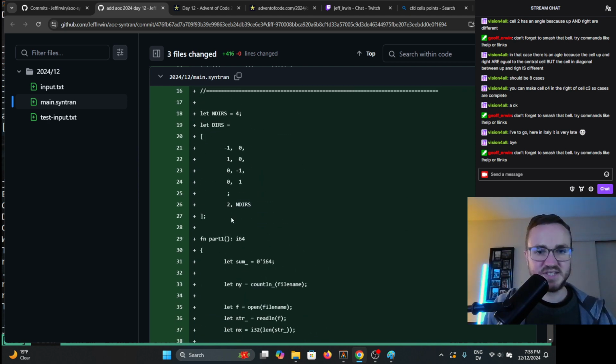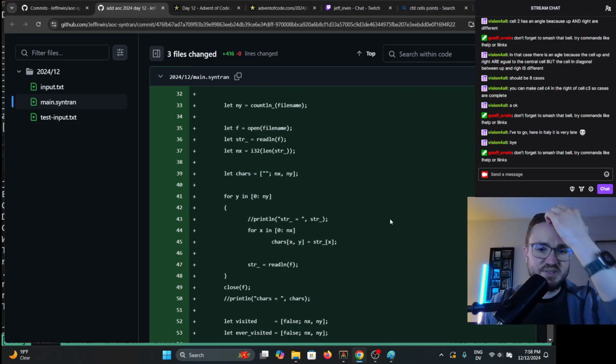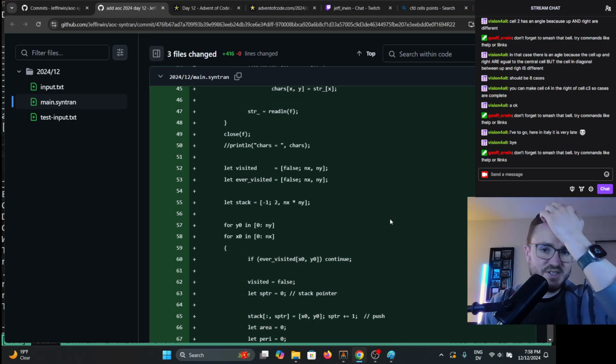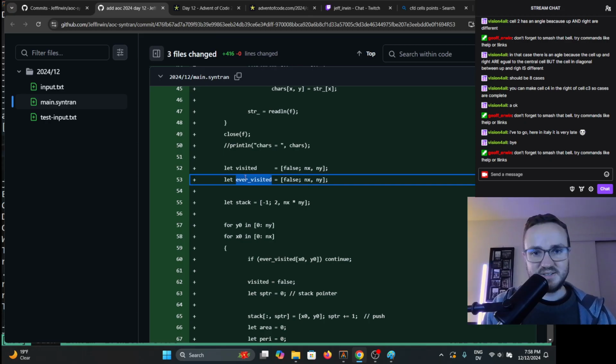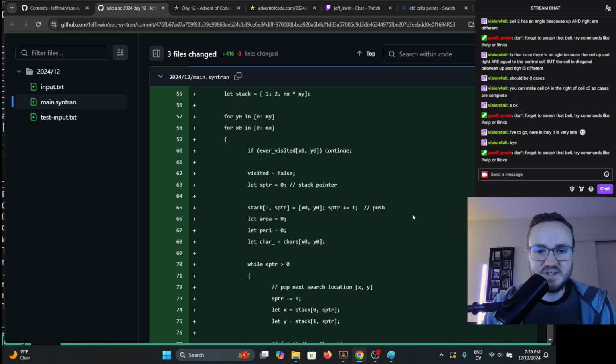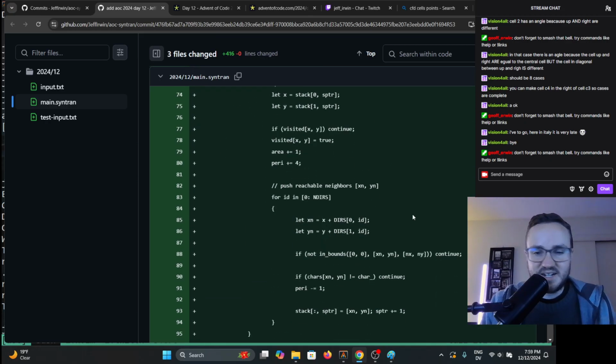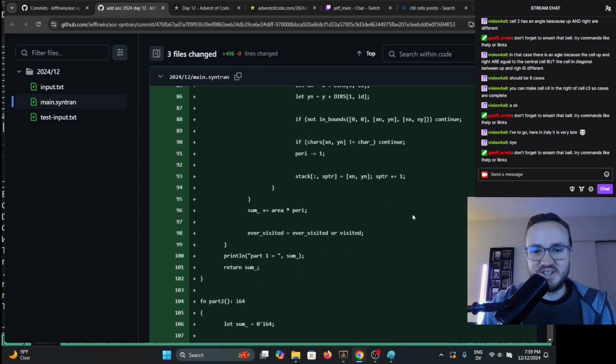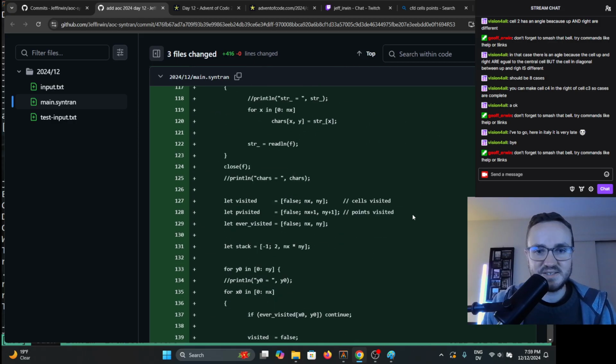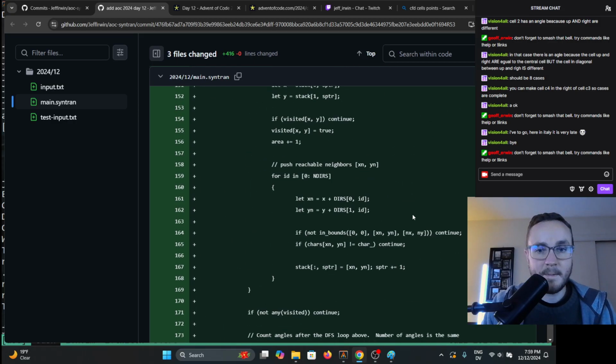Yeah, it's sort of a standard direction encoding, and then a depth first search, very similar to what we did 2 days ago. There's this ever visited array that we also did. I don't have to talk about this. You just watched me write it. So what's the point of going over it again?